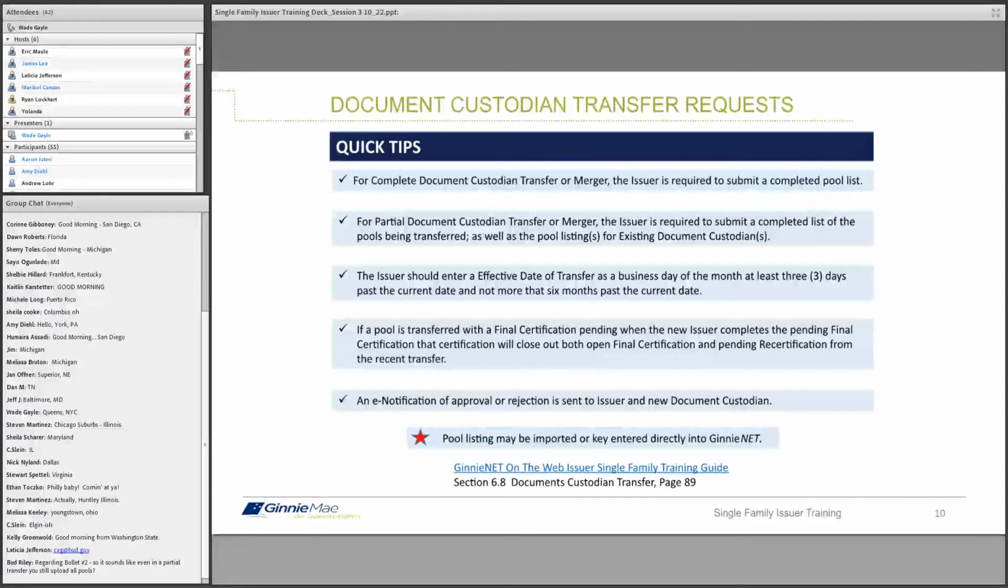I hope no one just goes in and does a document custodian transfer, especially a new custodian, just because of word of mouth. They should have something they're checking against to say, these are the pools that I'm getting, so let me verify before I go in and certify.